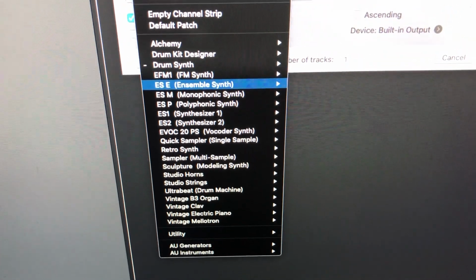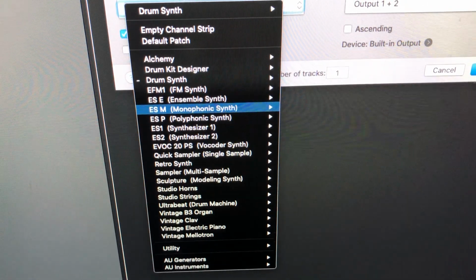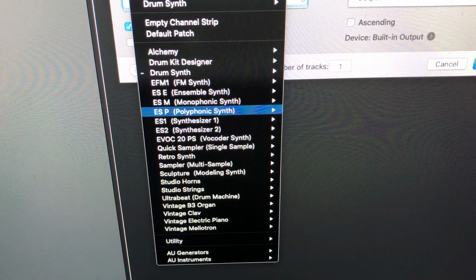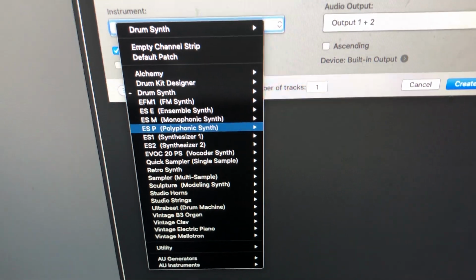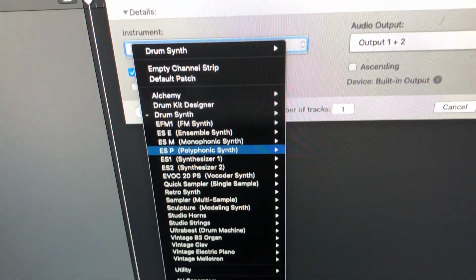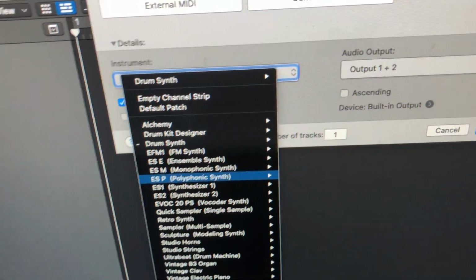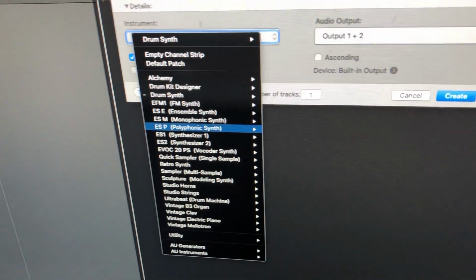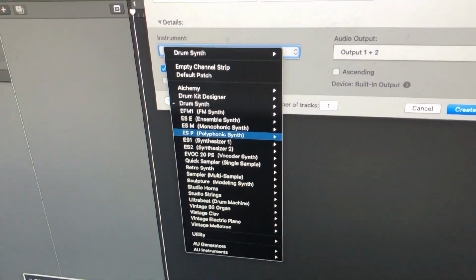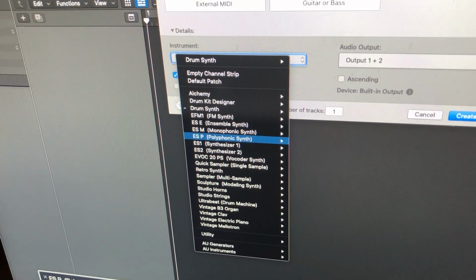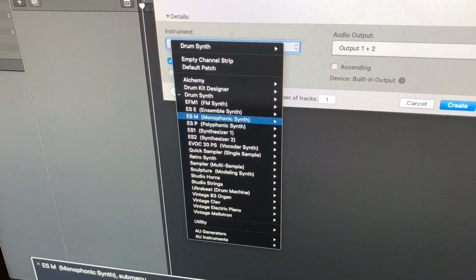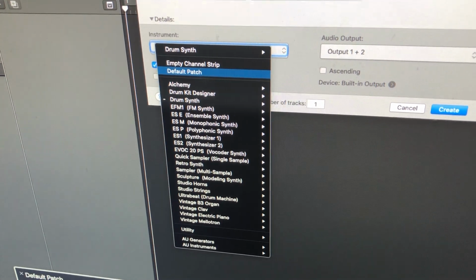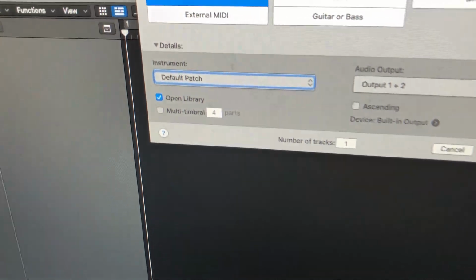EFM1, FM synth. SE, ensemble synth. SM, monophonic synth. So they kind of tell you what they do. SP, polyphonic synth. I won't go through all these, but there's tons of fun goodies to get stuck into. We won't go through every single plugin on here because that would take quite a while, but I will cover some of the more important ones for sure. But let's just start for now by selecting the default patch. Default.